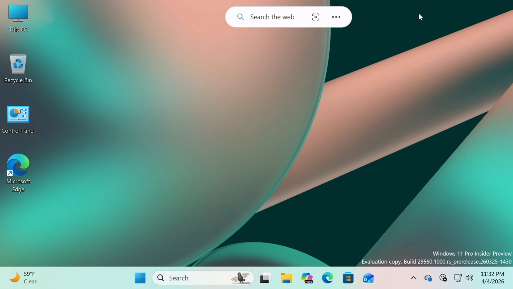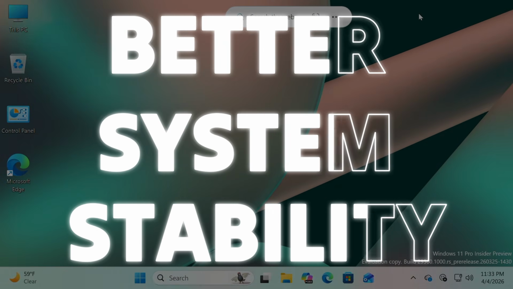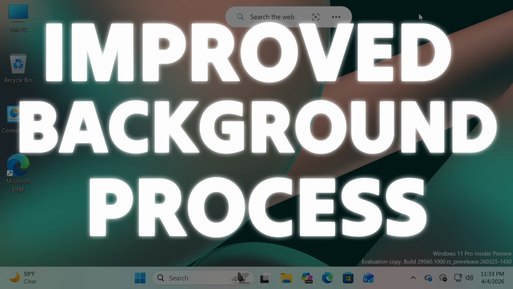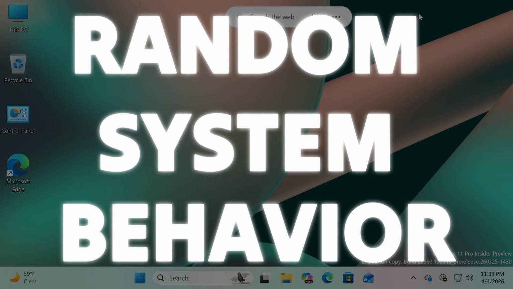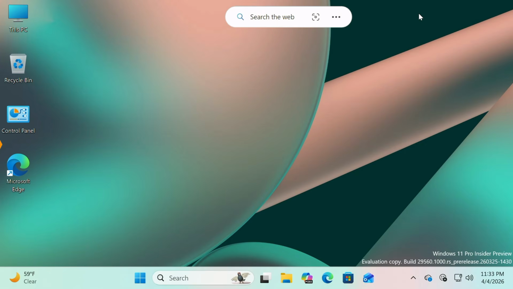Now let's talk about performance and stability improvements. Even though this is a platform build, you still get real improvements. Better system stability, improved background process handling, smoother overall experience, reduced random system behavior. You won't see it, but you feel it.